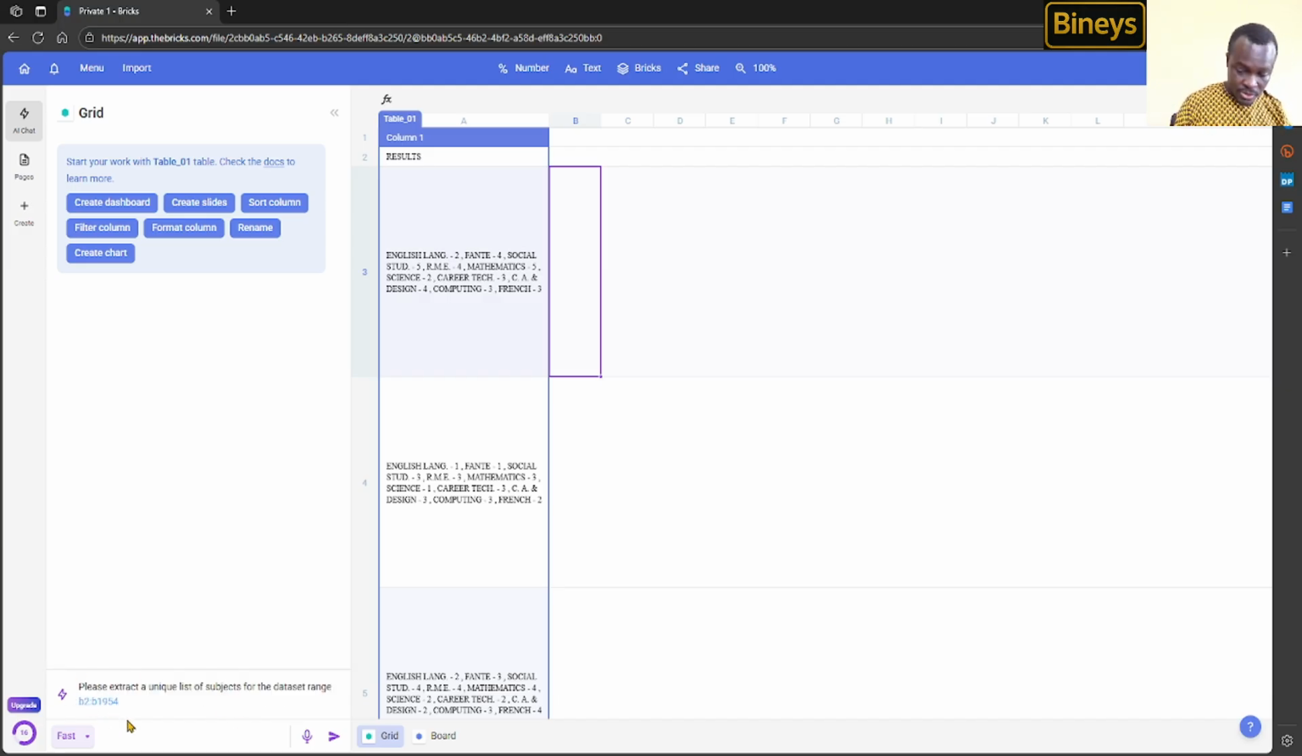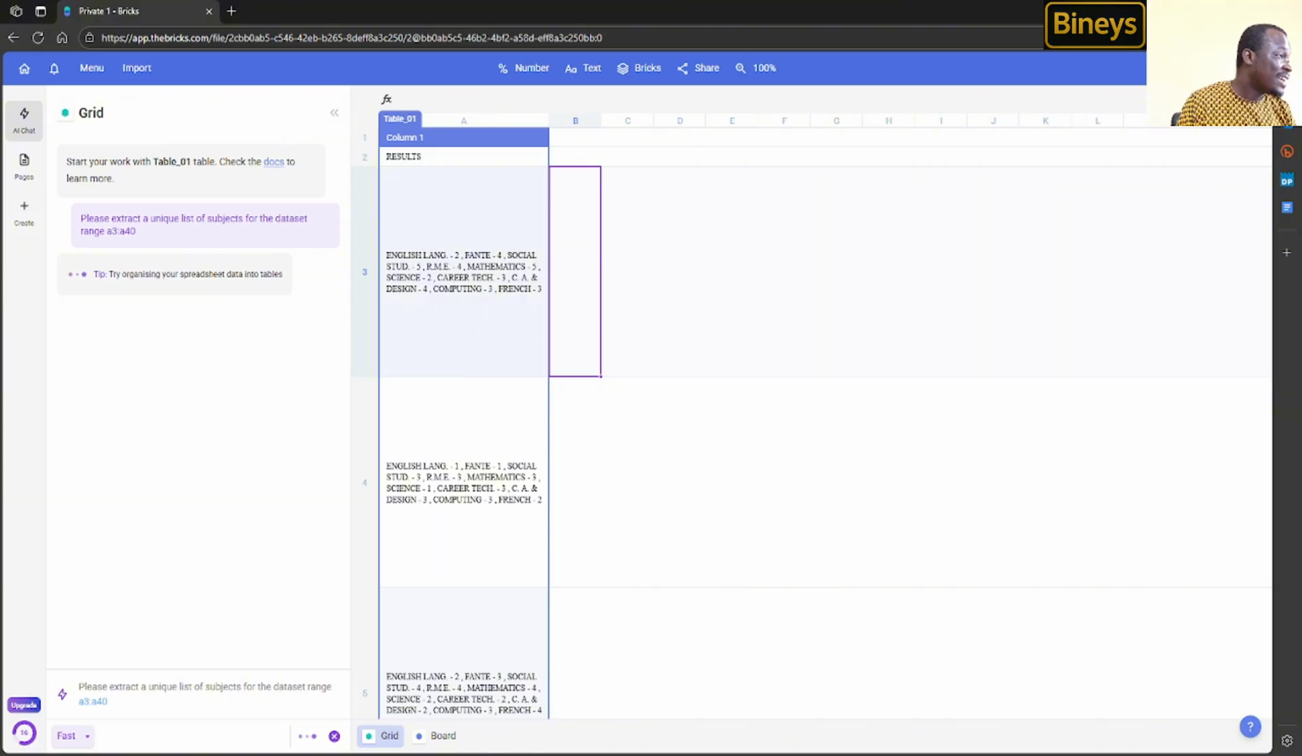So in my case, I say row A3 through to B40. Sorry, A40. So please extract a unique list of subjects for the data set range A3 through to A40. Let's look at what happens. The AI will go through it, and then you don't have to do anything.